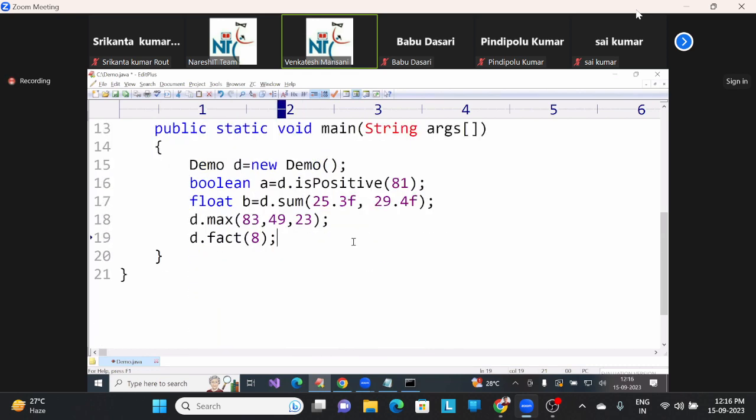What we have tried? char c equal to d.getChar. That's it. Those who passed a parameter, that is a mistake only. Okay, those who passed a parameter, mistake only. Now, this is the fifth one.